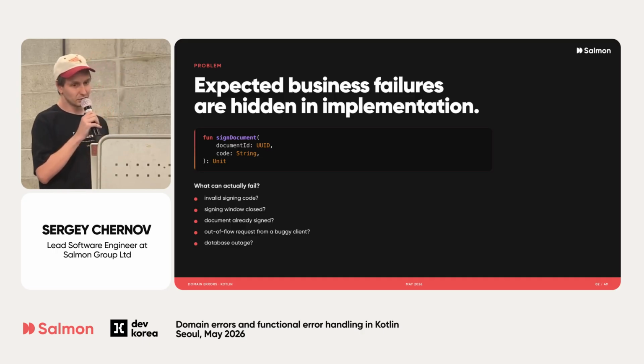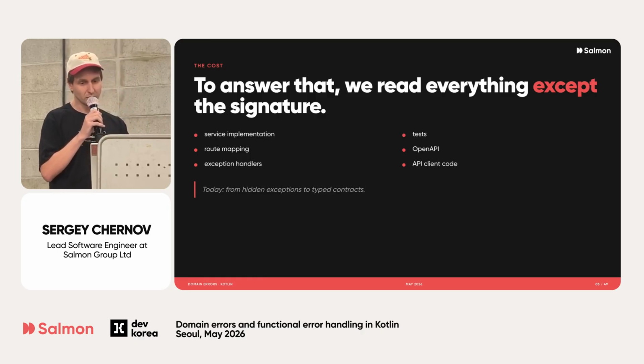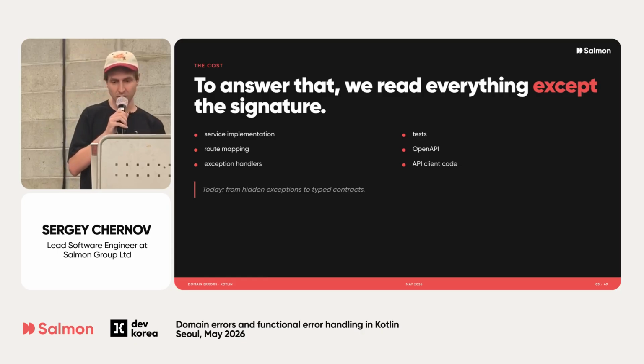So to answer what is going on inside the method, we need to dive deep into the method implementation, right? It is not enough to just read the method contract. The business failures are hidden inside the implementation, and if you want to handle them from the caller's perspective, you need to know what to expect. This can be very challenging, especially if you work with someone else's code, or you didn't touch it for a long time, or when you work with vibe code like agentic code.